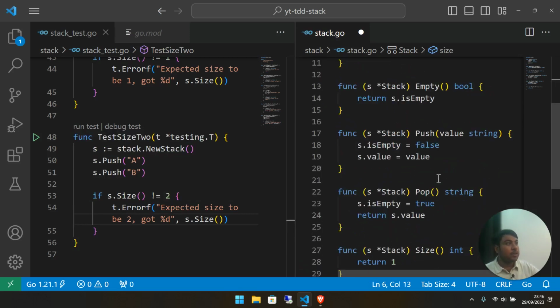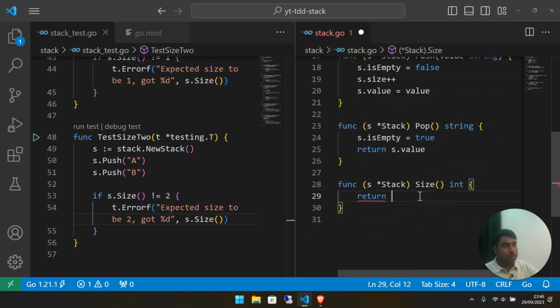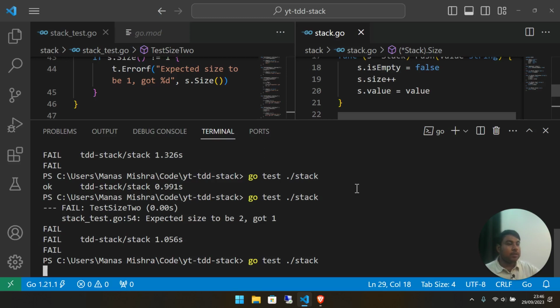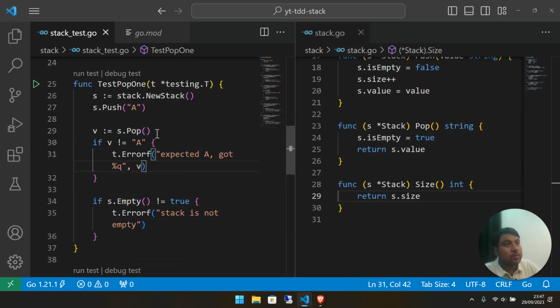It should be of type int. And whenever we push, we'll just do s.size++. And when the size is called, we'll just return s.size. Okay, so this should pass the test. After popping the value, we can also check for the size.